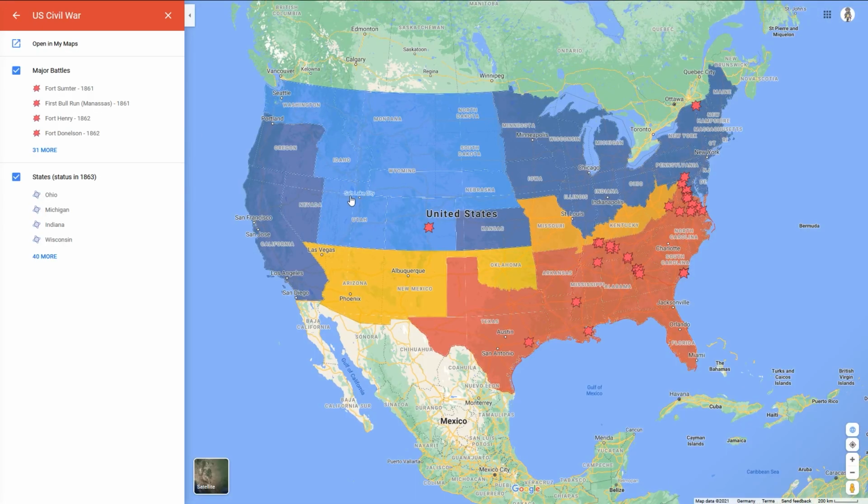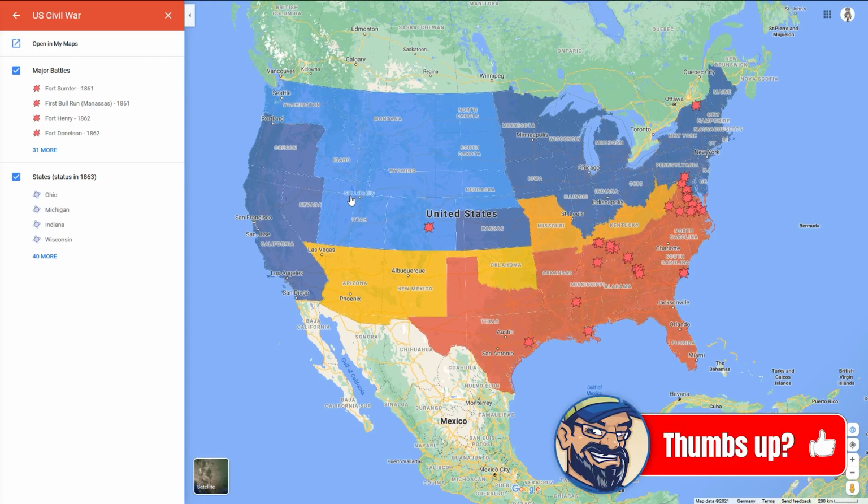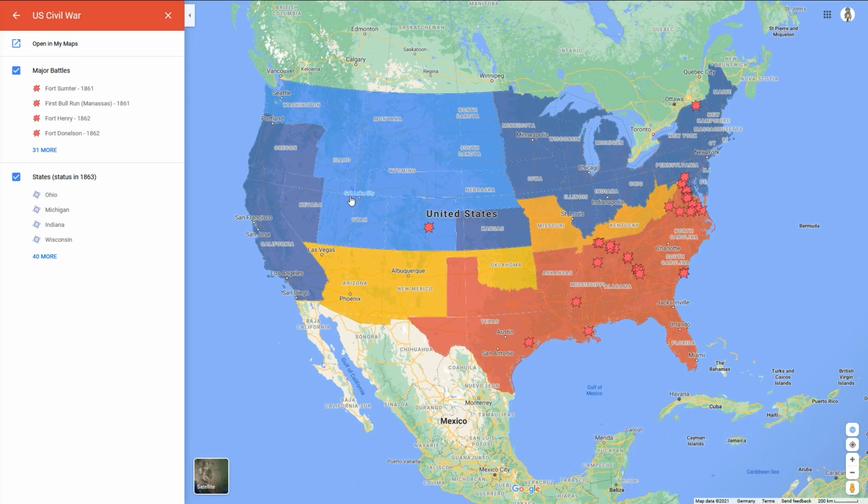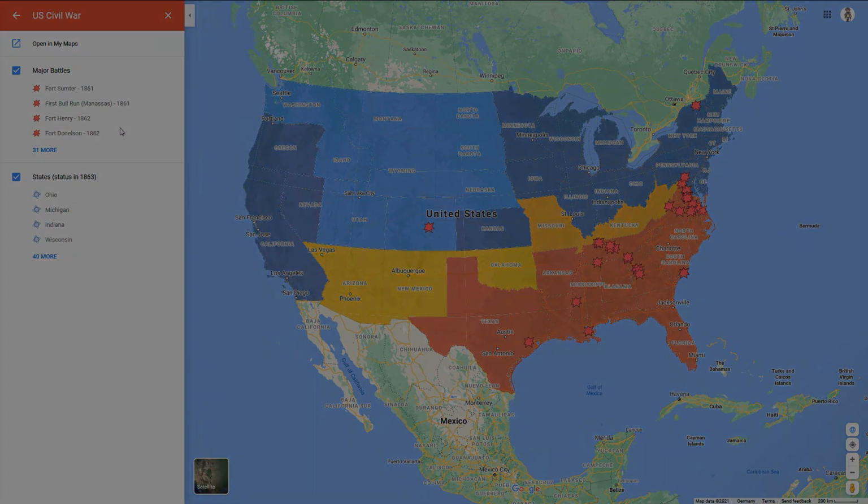Then I have a very nice example from another creator. Here you can see very well how shapes can be used to color map areas. It is a map about the American Civil War with colored Union states, colored Confederate states, and theaters of war.